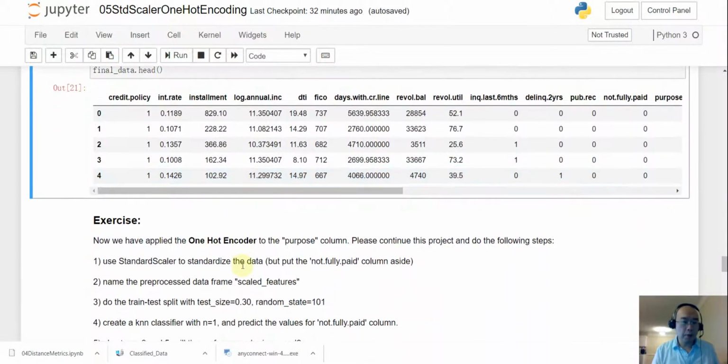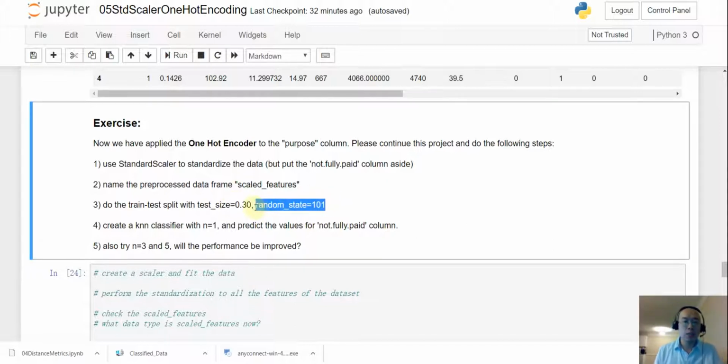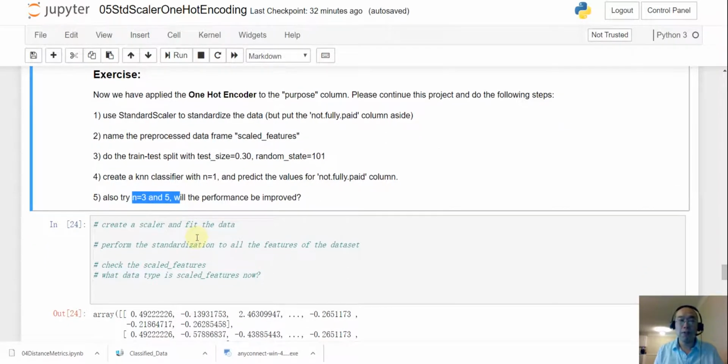And the next part, after we have already done the one-hot encoder, is to do the standard scaler to transform all the features into standard scales, and then do the train test split. And remember, we are keeping 30% of the samples for testing purposes, and you have to use this random state to make sure that we get the same results. We want to do one nearest neighbor, and probably that is the easiest thing to do. Later we can also try n equals 3 and n equals 5, and let's see if we increase the number of nearest neighbors, do we get something better or something worse?